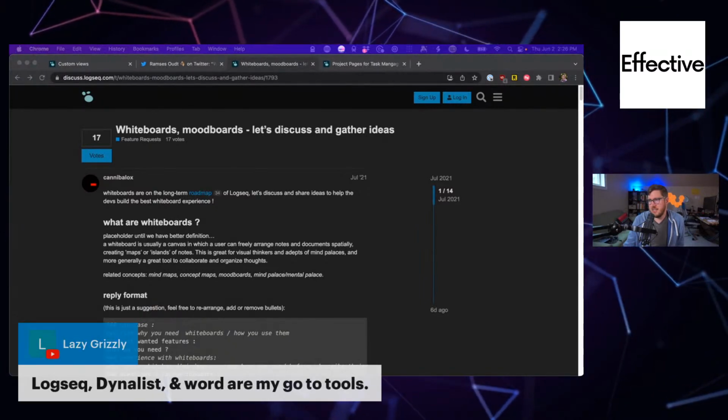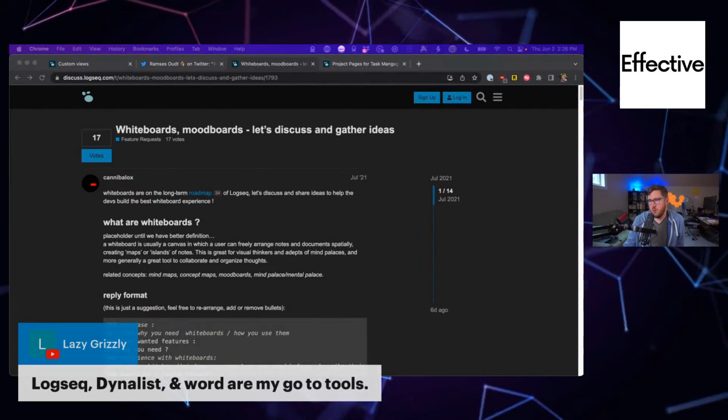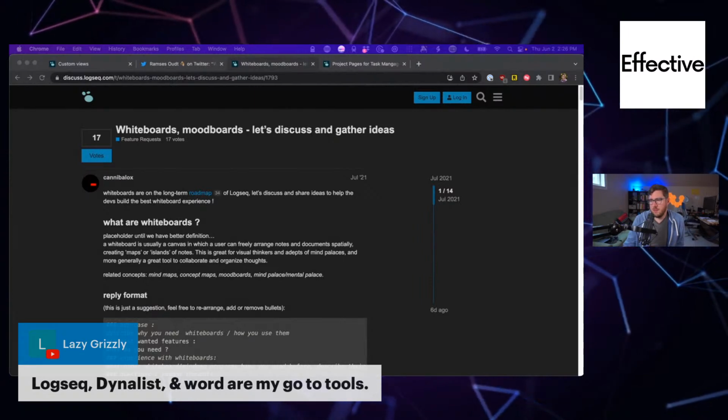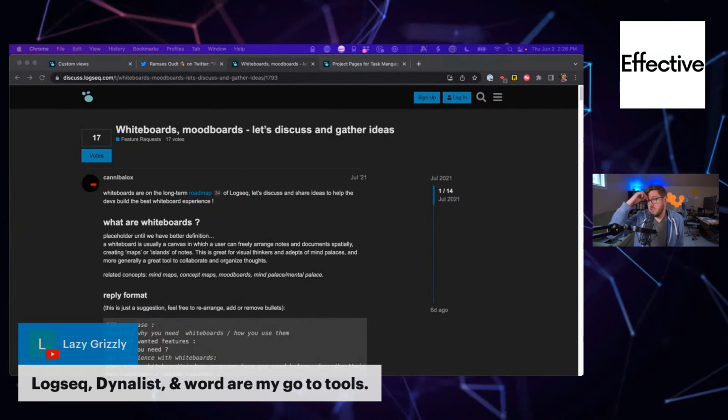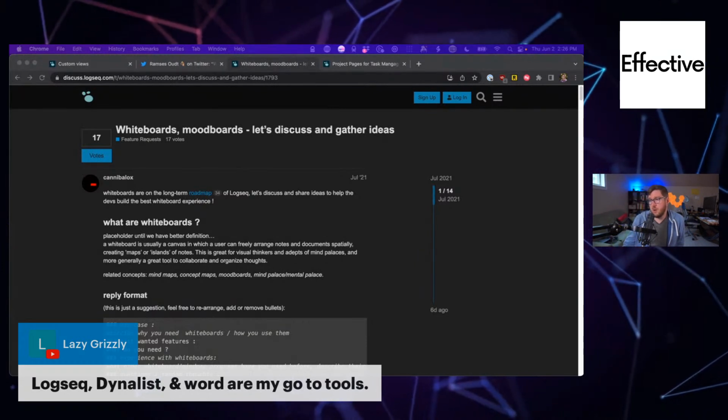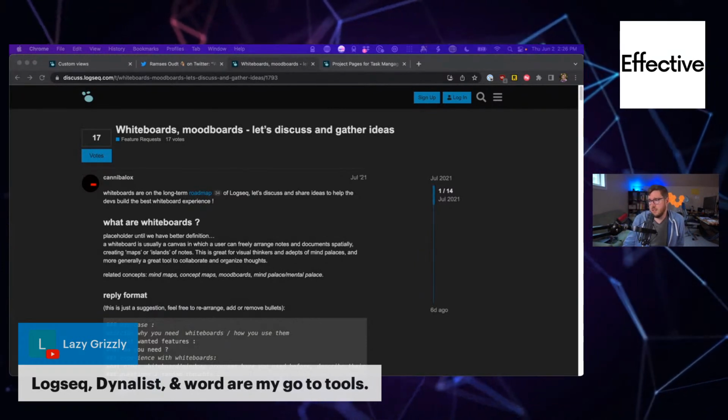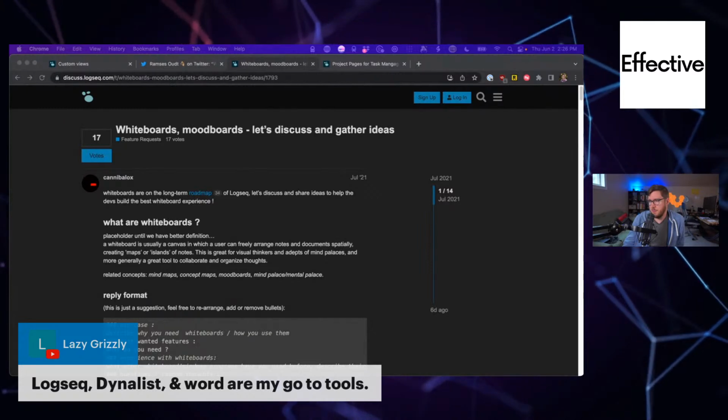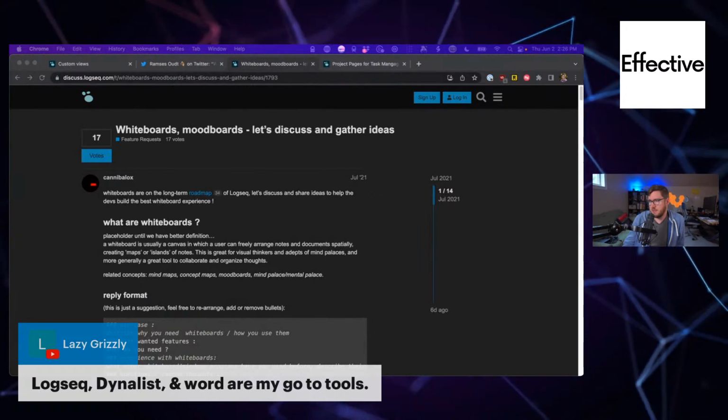Lazy Grizzly says Logseq, Dynalist, and Word are my go-to tools. That's a good little setup that you have there. I'd be interested to see and hear how you're using Logseq and Dynalist differently, them both being outliner type applications.